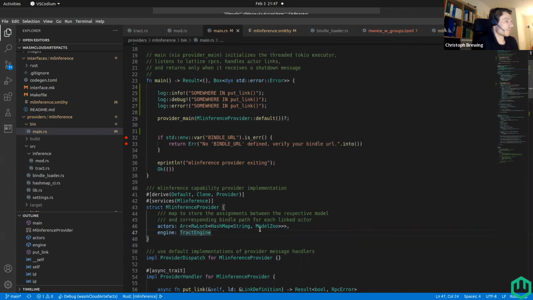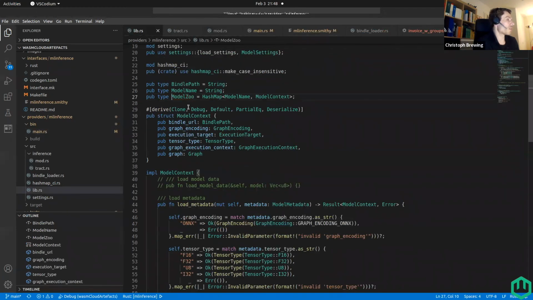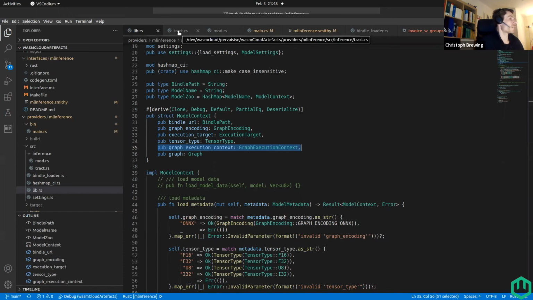So you have a multitude of actors, and each actor can host a multitude of models. So that's why maybe we have a look at the model zoo, and the model zoo consists of a model name and a context, and the context is directly here. So we have that Bindle path where we download everything from, the parcels, and then everything we saw and discussed: graph encoding, target, tensor type, and for people familiar with wasmN, the graph execution context, that's just a link to the state in what is currently the tracked engine as well as the graph. So there are 2 main parameters you may want to work with, and if you have configured the whole system and you want to call it, it's the graph execution context that you really need. Yeah, and that's almost it. So on linkage, you collect the parameters.